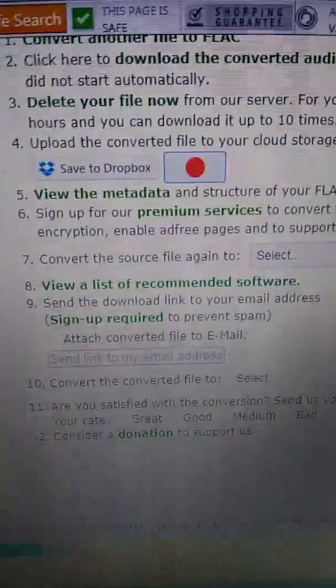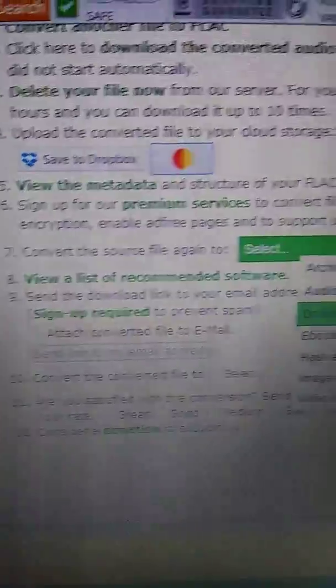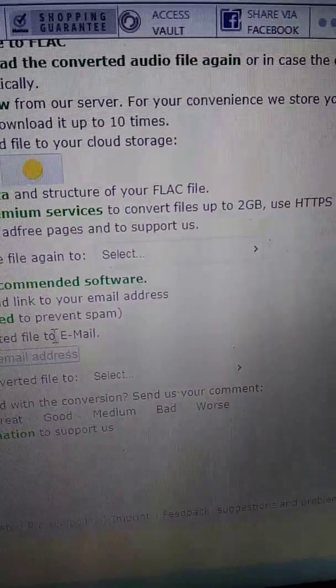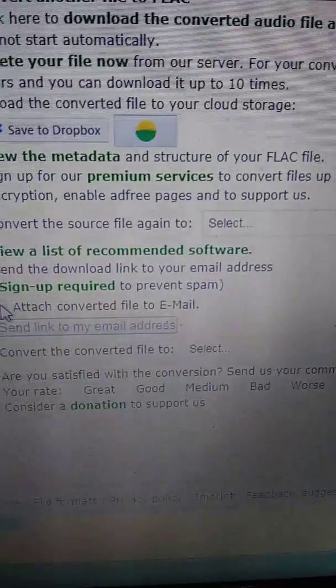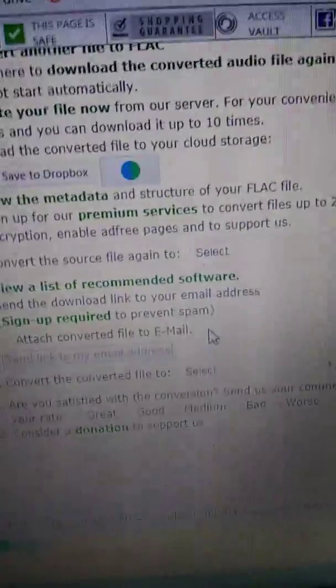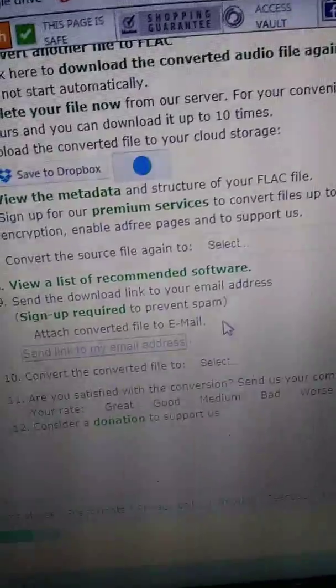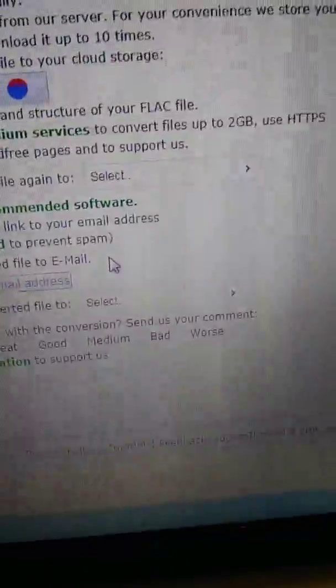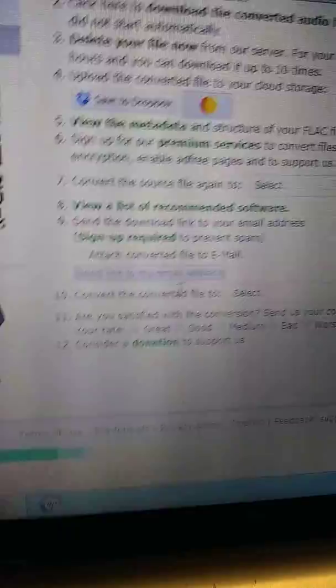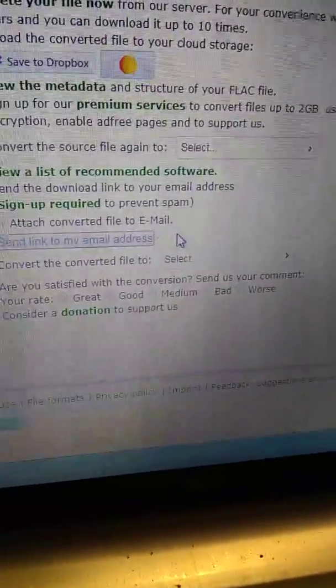So you can convert it to a different converter, whatever you want to do over there. One thing about this online converter is they want to put an extension on your browser, but it's no big deal because you can always just take it back off again. So, we did that. You can send a link to your email address for the file that's been converted.